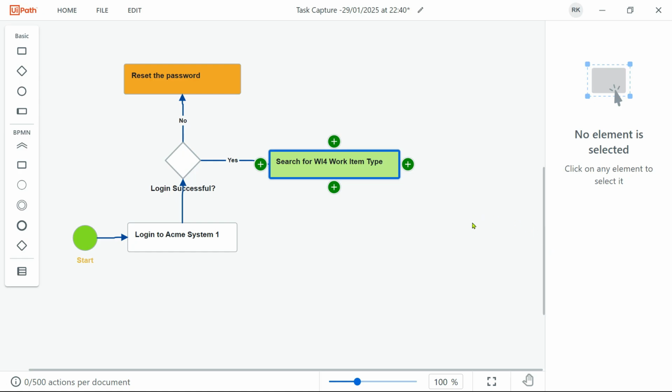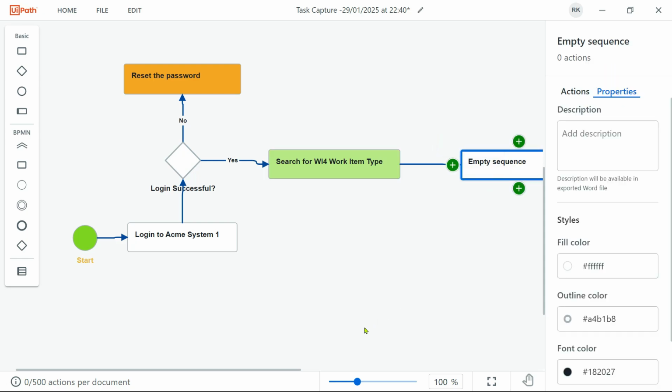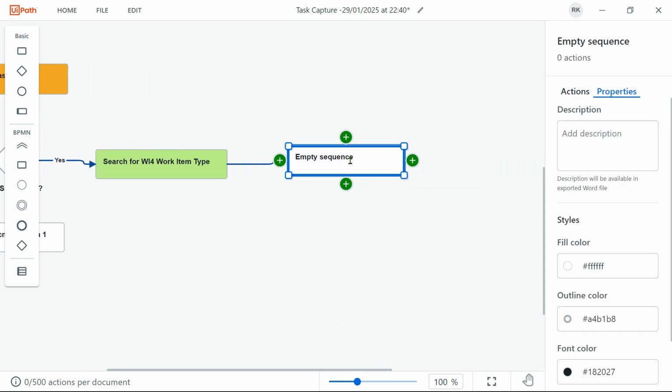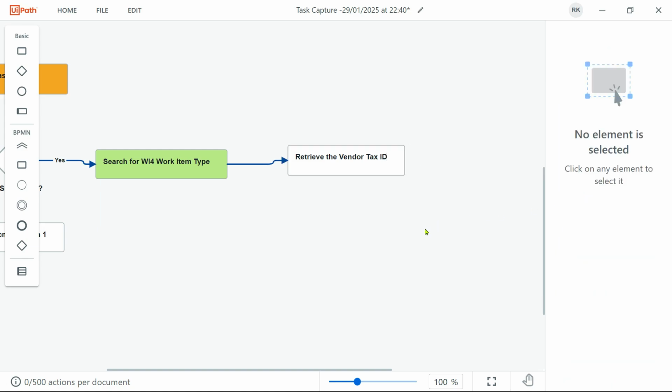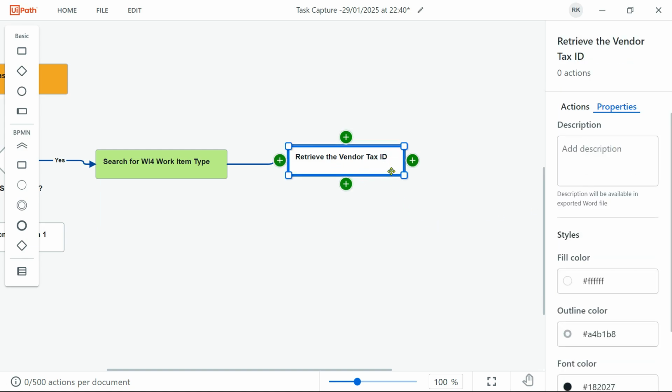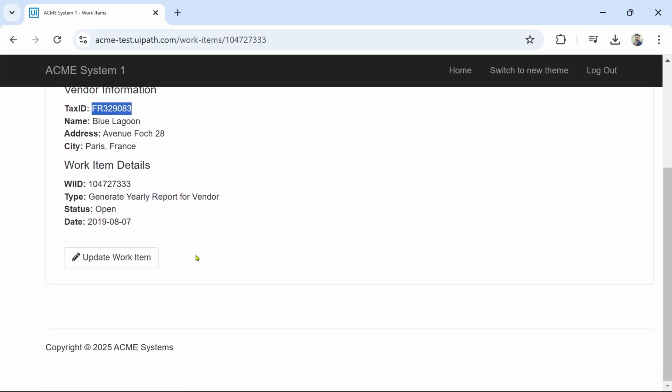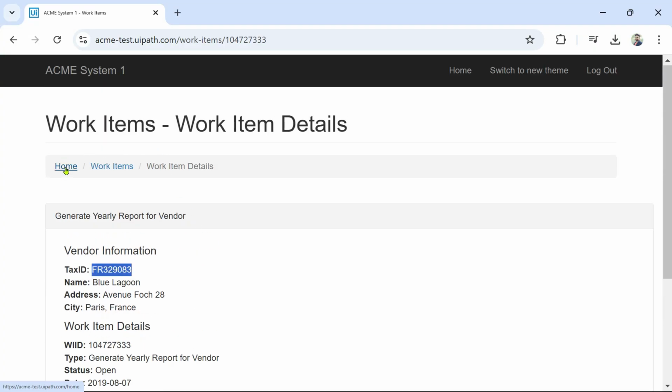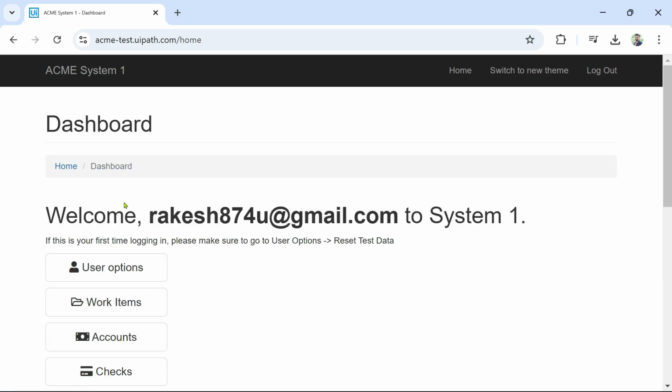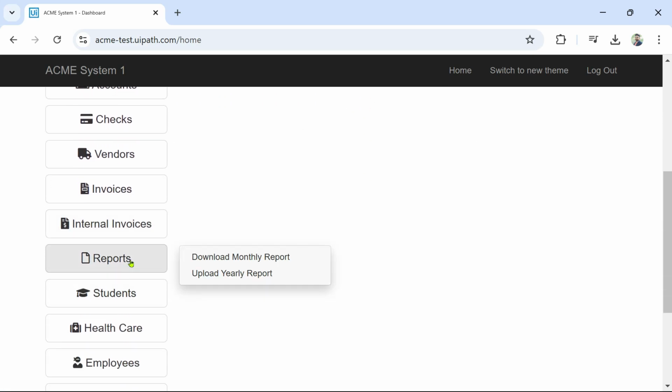So here you have to retrieve the vendor tax ID. So the next step is, see how nicely I'm designing, and here I am going to say retrieve or get retrieve the vendor tax ID. You getting it? This is the important factor. So you have to retrieve the vendor tax ID. Now once you retrieve the vendor tax ID, next what the business team is doing, they are going to home, okay, and they are going to reports and they are clicking on download monthly report.